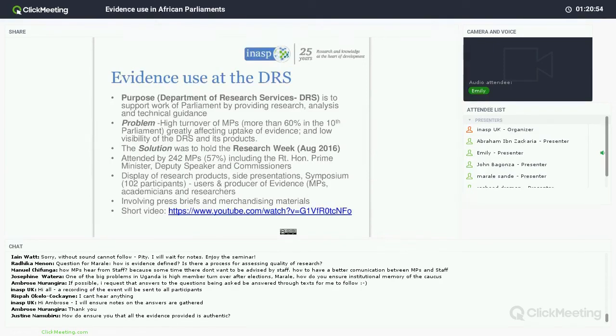One problem that they were facing was a really high turnover of MPs, which I think a number of other parliaments in the region also are familiar with. And that was really affecting uptake of evidence and also the visibility of the DRS and its products. So it was a really important gap in terms of strengthening the role of the DRS and its visibility to the MPs in the context of really high turnover.